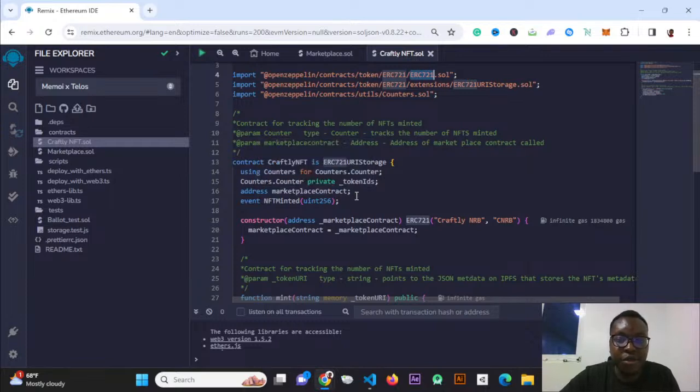Then we'll need the address for the marketplace that we'll be using, such that each time we mint an NFT, we are minting it to a particular marketplace that already exists, which is actually important. That's why we deploy the marketplace contract first, then we deploy the Craftly NFT contract second. That's the thought process behind that. That's why in the constructor for this smart contract, we need to specify the address of the marketplace you're pointing to, because we're going to be using that a lot.